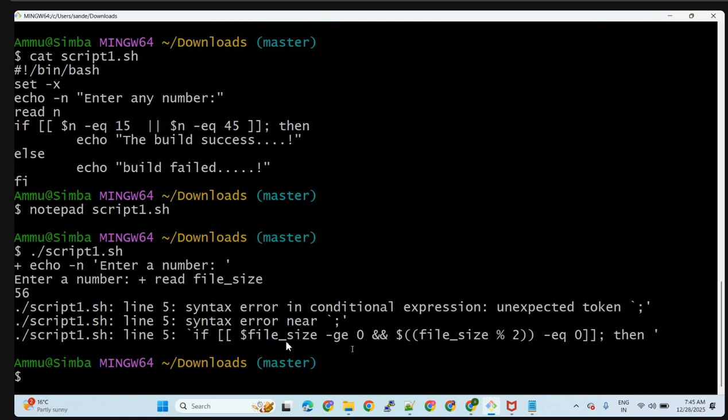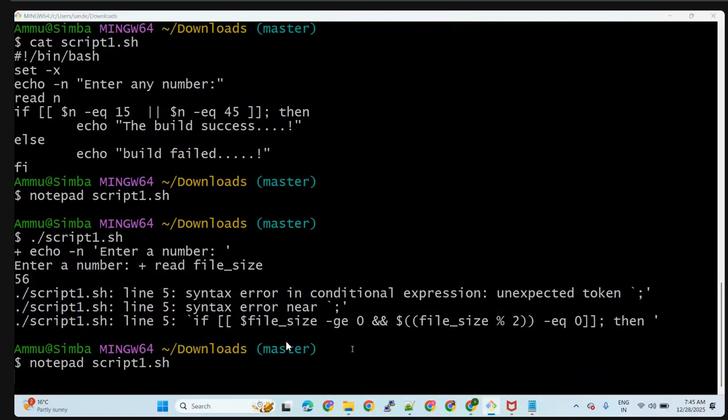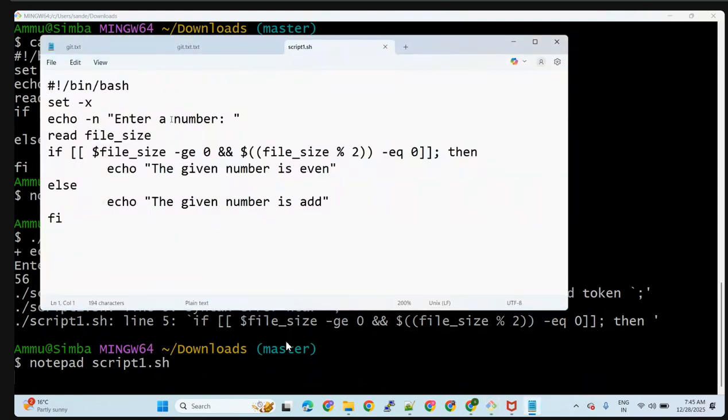Okay, you will get an error, that's okay, but try to resolve that. Okay, again I'll open line number 5. I'll go to line number 5. 1 2 3 4 5. Let's check this condition.